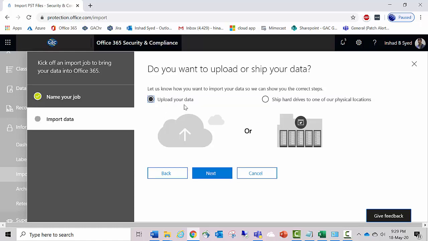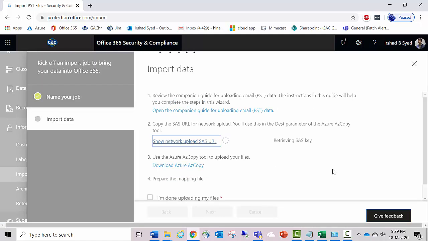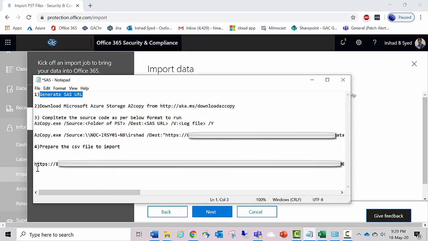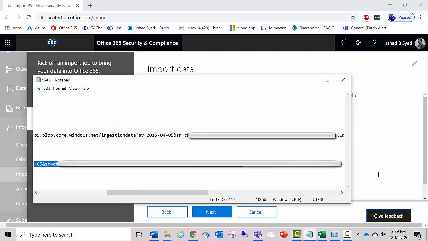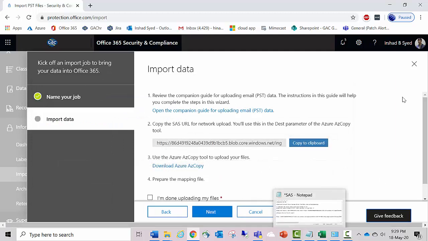And here we are going to upload our data. So click on the first option, that is upload your data, and proceed to next. And you can see here under the second point there is show network upload SAS URL. Click on that to get the SAS URL, copy it and save it in your notepad. Now we are done with the first point, and now you can close this window.